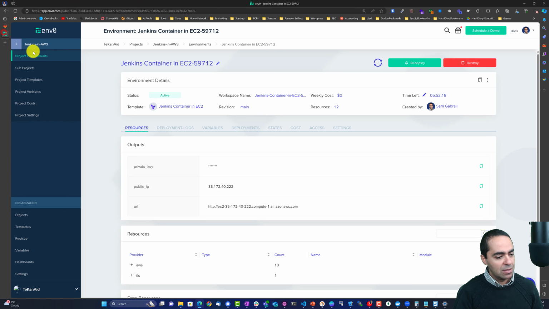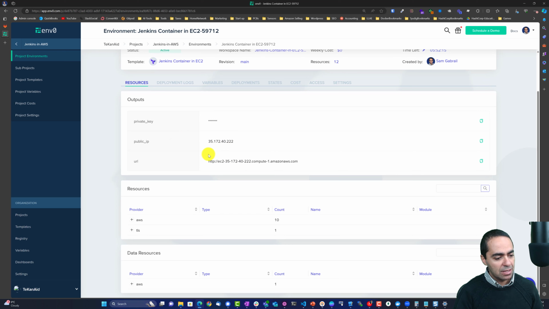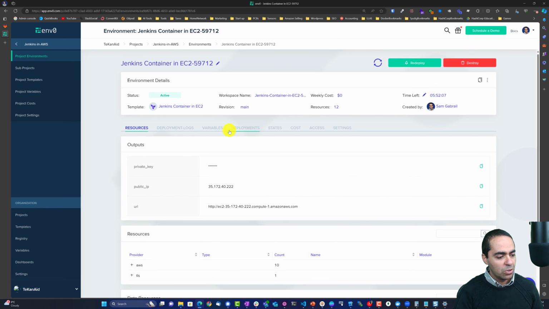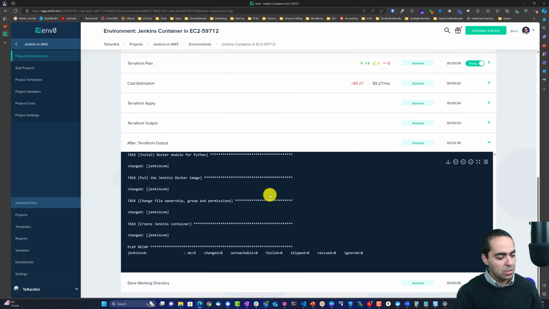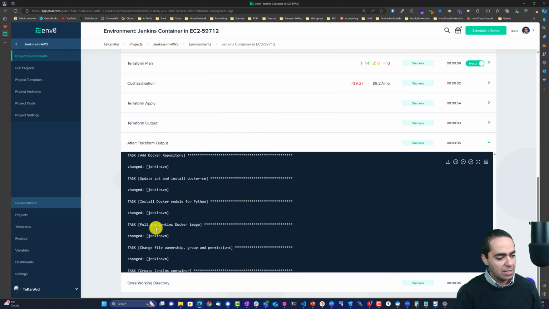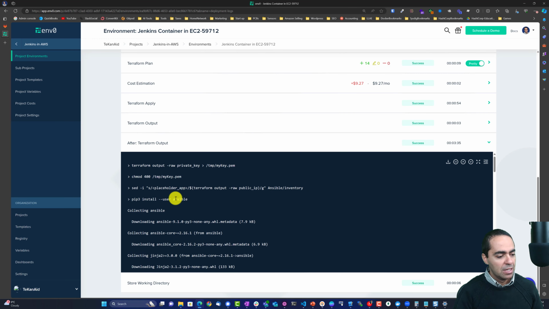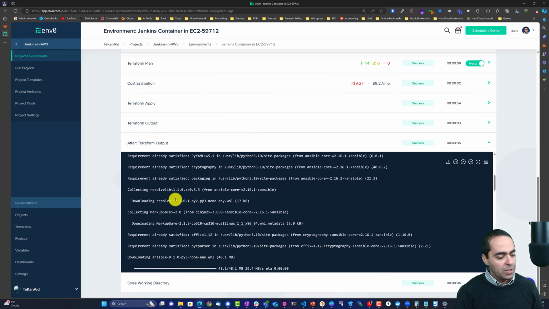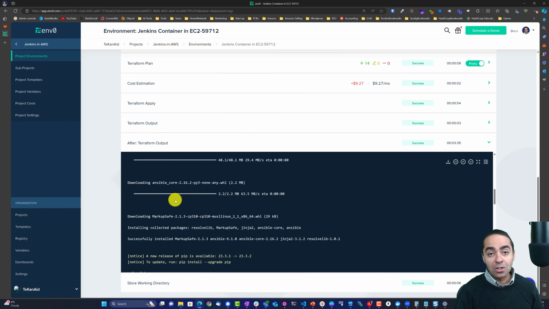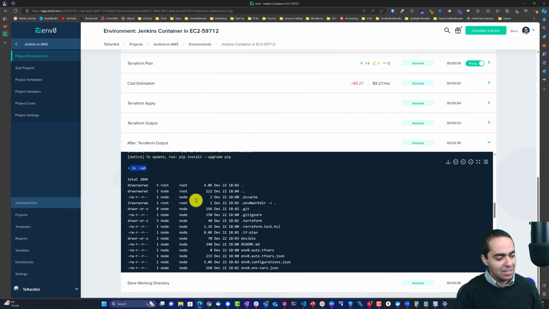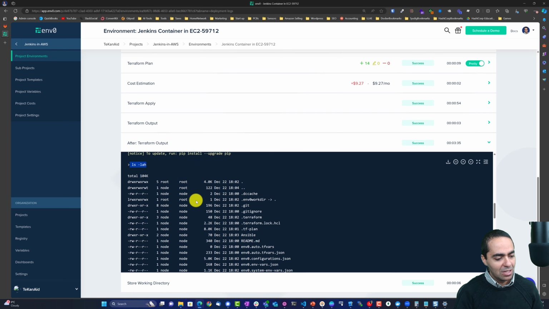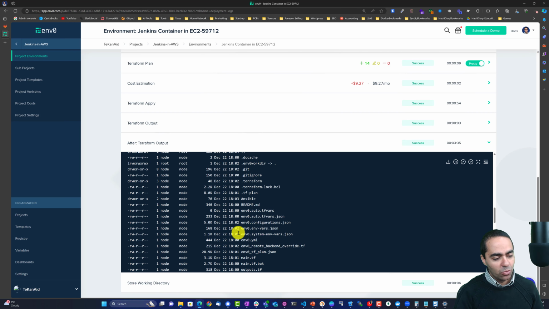All right, so let's take a look and see where we're at. We can see that the outputs are here, the private IP, the public IP, and the URL. It's all showing here. If we go to the deployment logs and look at the after Terraform output, we see that the mzero pipeline itself, or what we call custom flow, has run. And you can see we're running, remember, the ls right here, so we can see all the components or all the folders in the worker that is running right now.